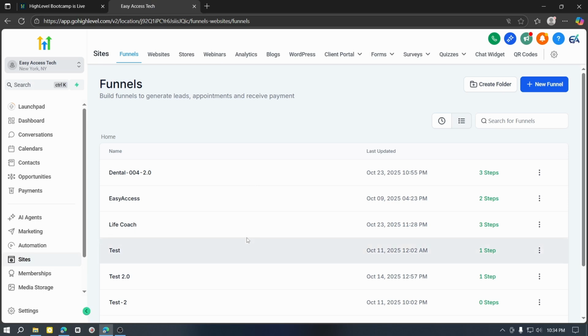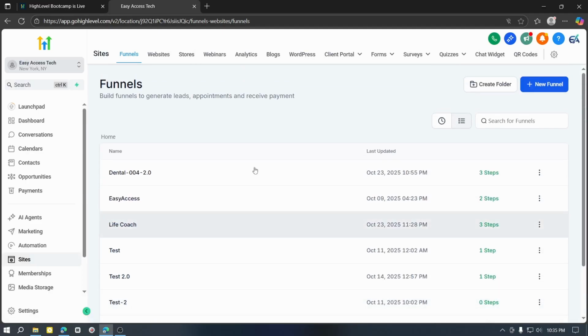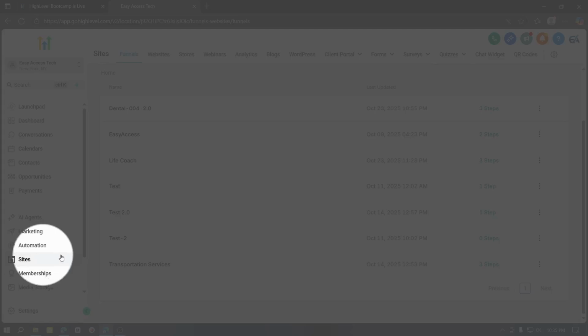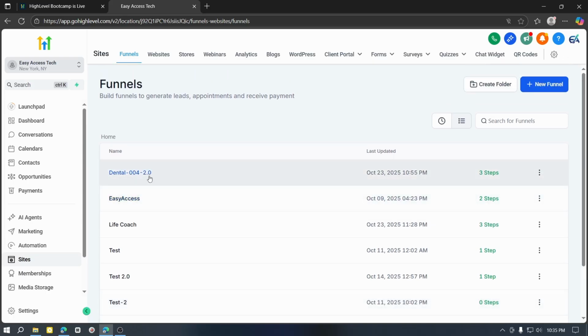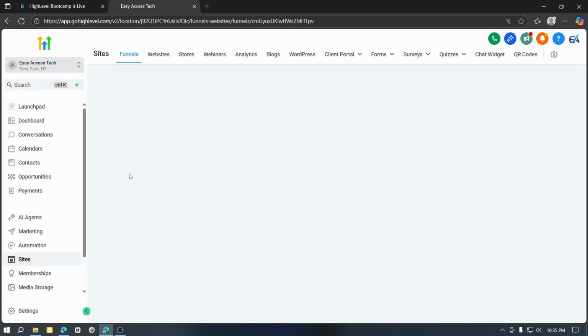So to do that, you have to log in to your GoHighLevel account, and after logging in, you have to click on Sites from the left side panel. Here you will see the option for Funnels, and you will automatically be on this page by clicking on Sites. Just select the funnel. Let's say in this video I'm going to use this funnel, so open this.